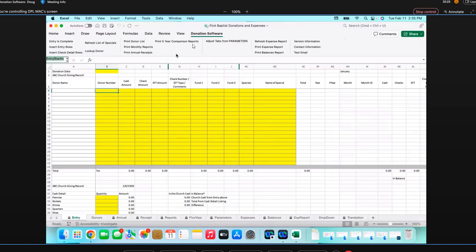Now, it is possible that this menu doesn't appear for you. I've seen it only a couple of times, where this menu item doesn't work, doesn't get created, you can't find it.